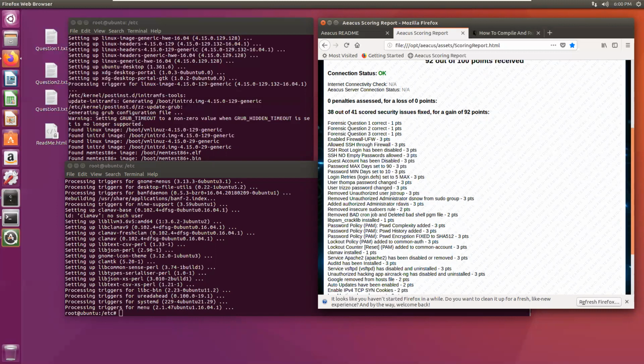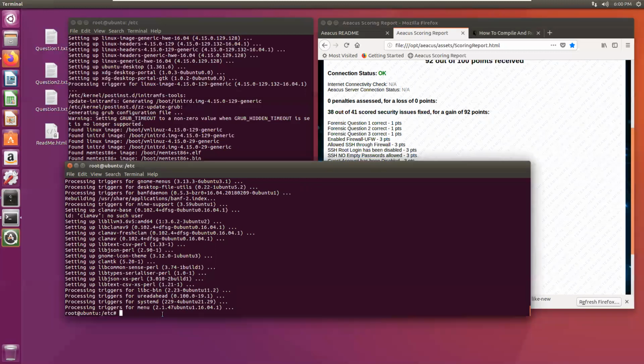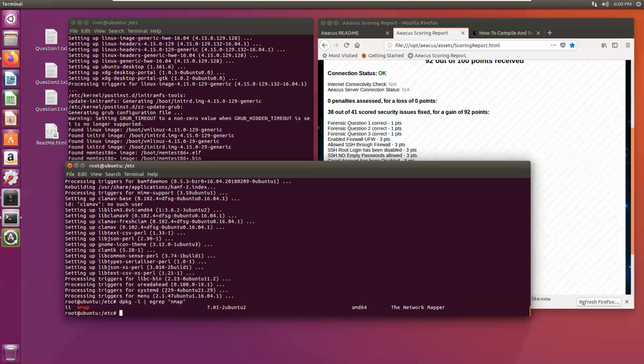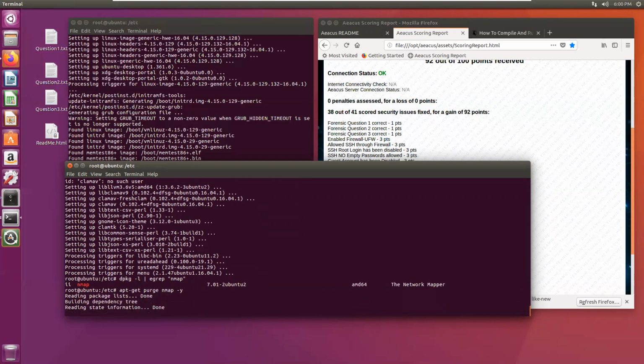Okay. So some things that are usually popular: we're going to look at dpkg commands, and we're going to say, give me a list of anything. Let's do egrep, anything nmap. Yeah, so we have nmap out there, so we're going to go ahead and remove that. apt-get purge nmap. So we don't have zenmap. Zenmap would have popped up there. And we're going to go ahead and say yes to that.